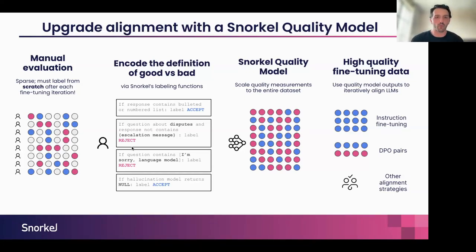So why don't we encode the definition of good versus bad into an actual model inside of Snorkel? What we'll do next is build what we call a quality model inside of Snorkel. Very simply, a quality model can be thought of as something that can look at an instruction, context, response triple, and basically give a ranking, an accept or reject in the simplest form, and some degree of confidence in that prediction.